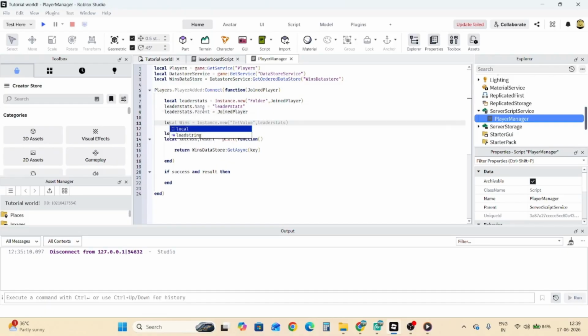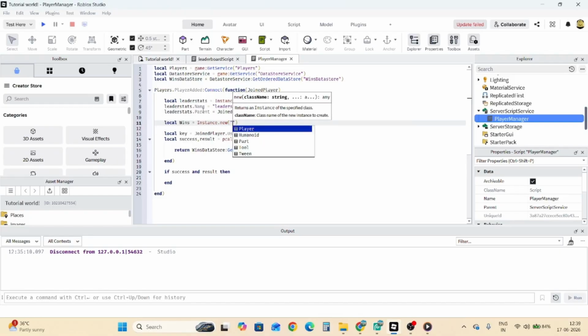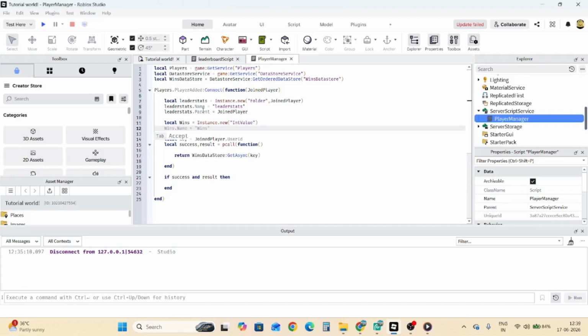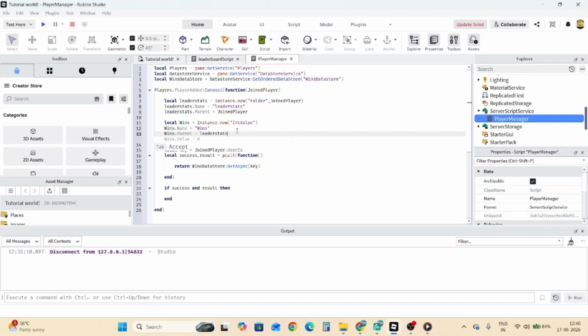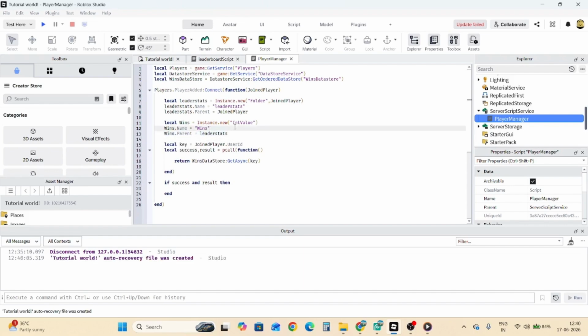And we're also going to create a wins value, local wins equals Instance.new IntValue. And we're going to rename this int value to wins. And we're also going to parent this int value to the leader stats folder, right? Initially, by default, the value of the wins int value is 0, right? And we're simply going to get the wins value from the player by using the GetAsync function.